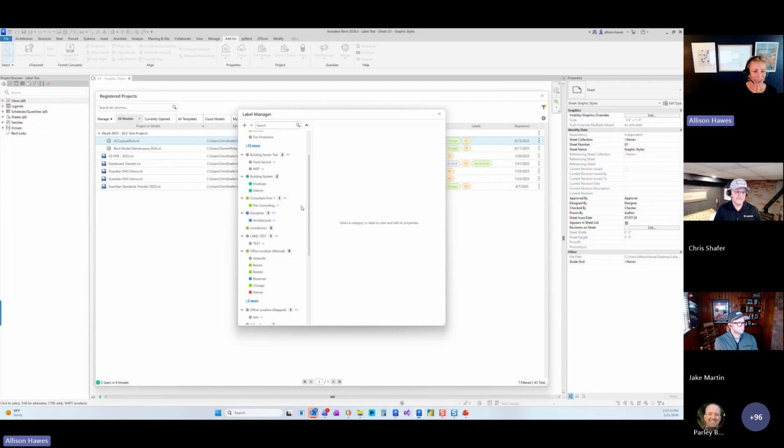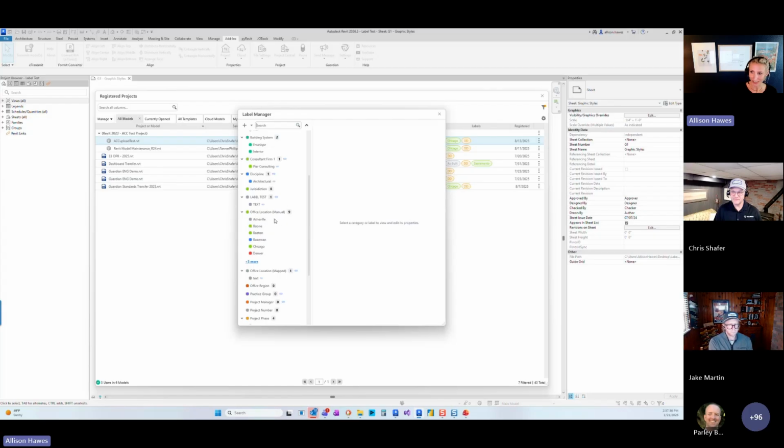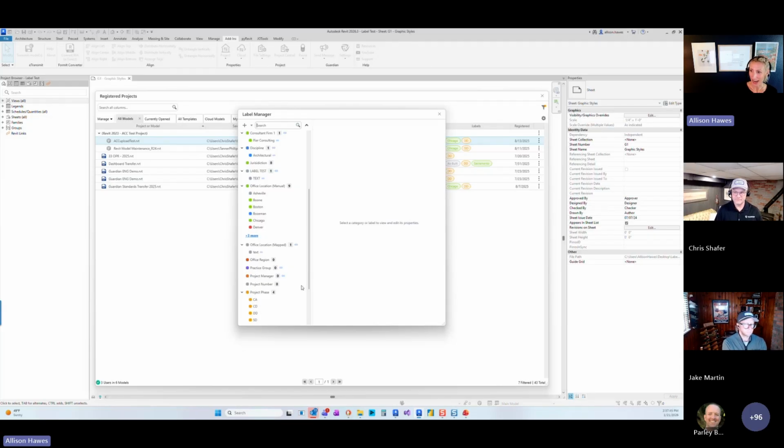So this is one area I would love to know how people see the labels being used. We imagine you can start to track which projects are envelope or interior. You could start to track your consultant firms, your disciplines, jurisdictions, office locations, your project phase, all sorts of opportunities here. And it's really, really simple to add these labels and add them to your projects.